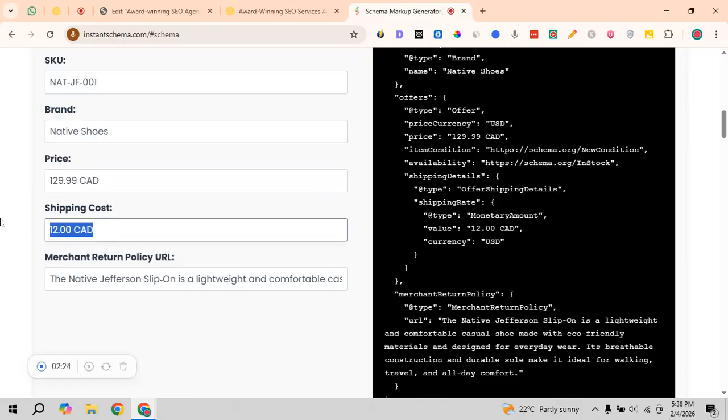And then if we offer free shipping, and a user searches for native shoes with free shipping, something like that, then of course our website will be shown there, because the Google crawler will understand from our schema code that the shipping cost is free, and the user may need to pay only the actual price of that specific product. So that's how the schema works.